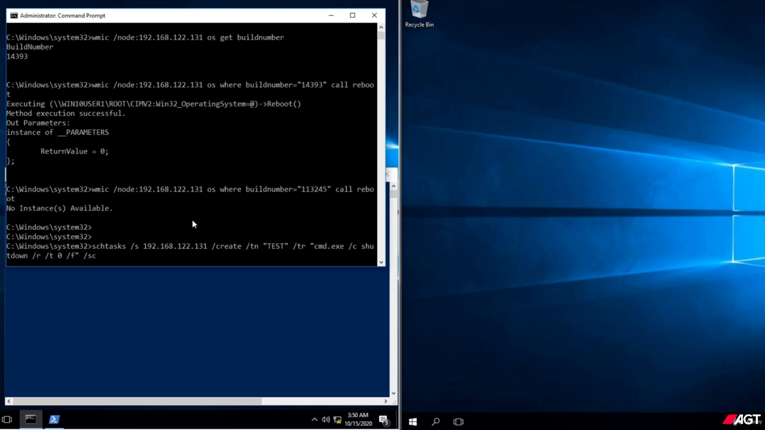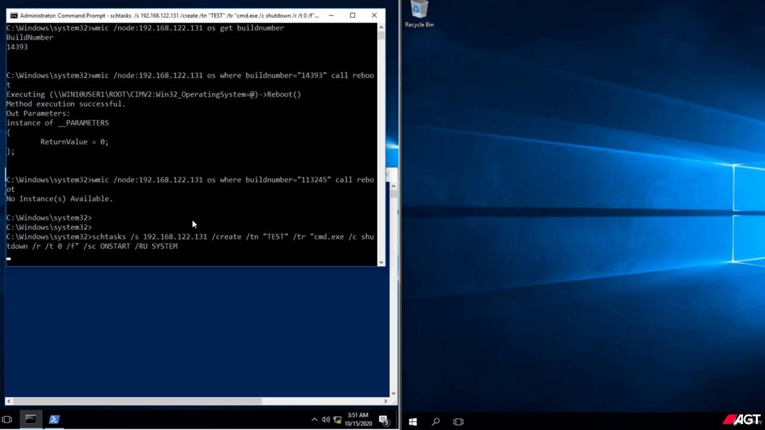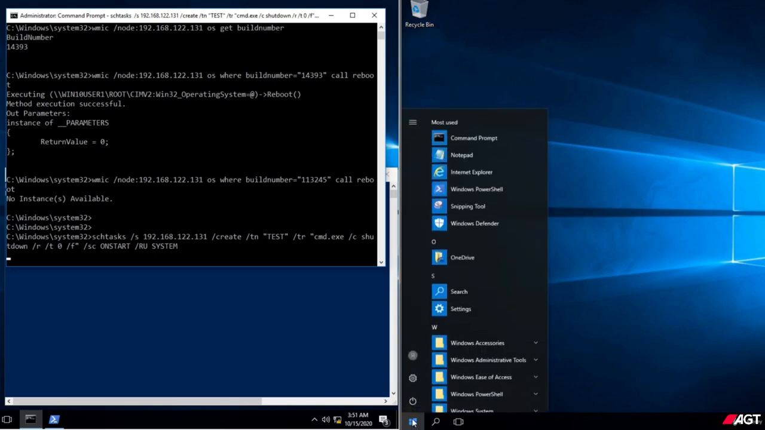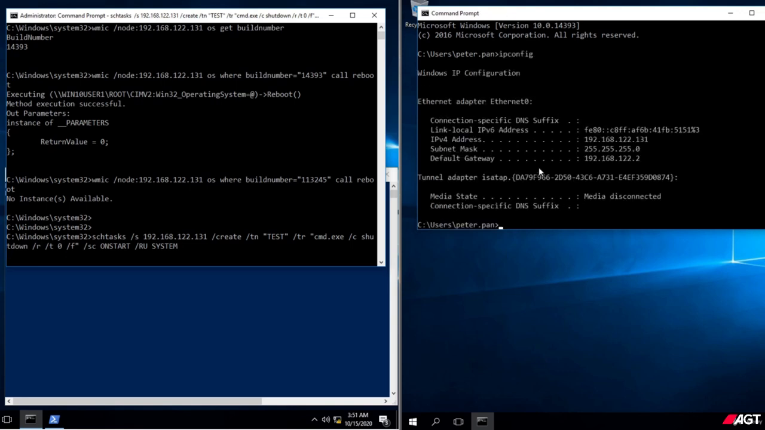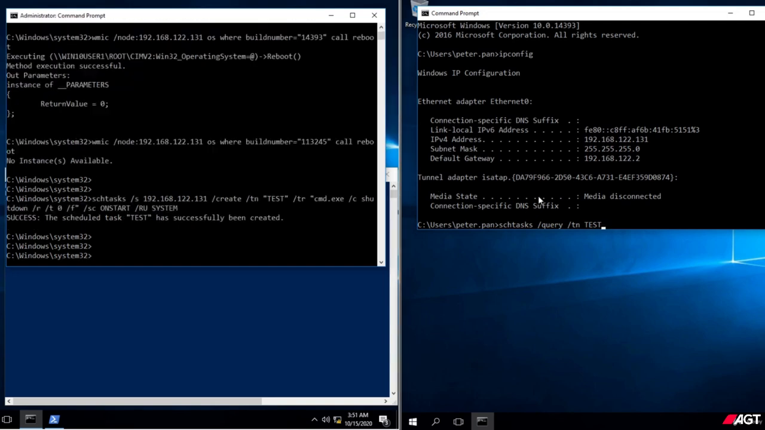The /sc parameter onstart, so we make sure that the scheduled task runs on system startup, and /ru system, so the command is run at the system permission level. After running the command, we should be able to check if the scheduled task is there on the system. Let me go on the other system now, and then I'll run schtasks with /query to see if the scheduled task named test is currently there and ready.